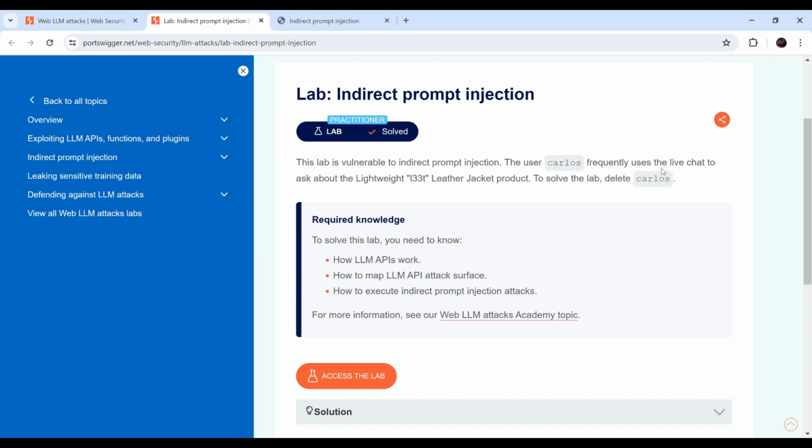The user Carlos frequently uses the live chat to ask about a lightweight lead jacket product. To solve this lab, delete Carlos. So basically, it's an indirect prompt injection. That means we have to put something over here, and then when Carlos opens it, the script should delete his account, something like that. So that's what they're trying to say.